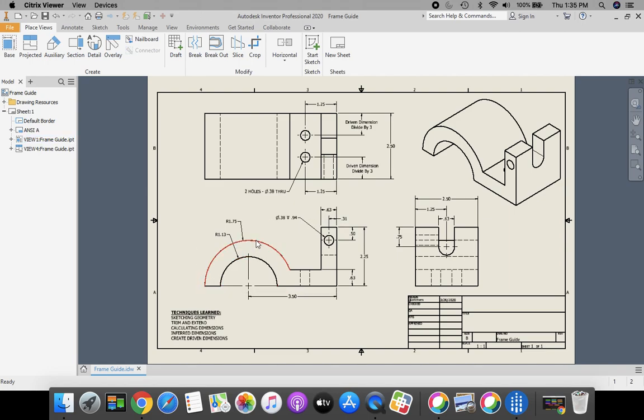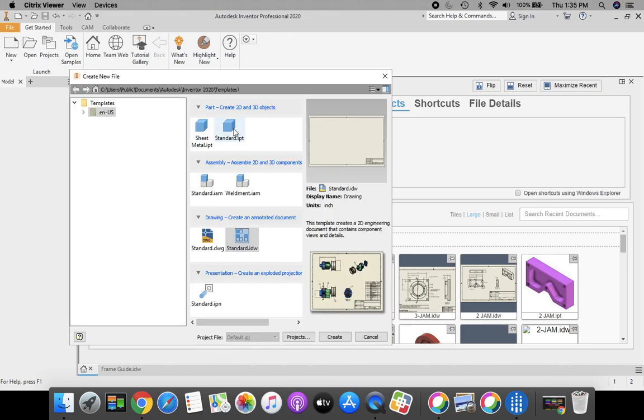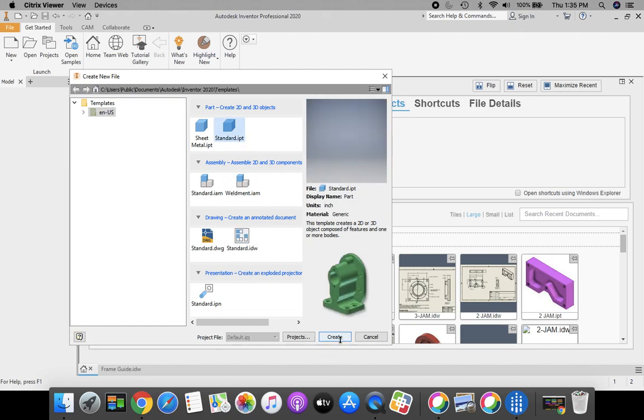We're going to create these arcs, and then we're going to give the length of the part using our sketching geometry. To begin this frame guide, I would suggest having this PDF up and available for you to view as well. From our ribbon bar at the top, we're going to select New, Standard IPT, and click Create.